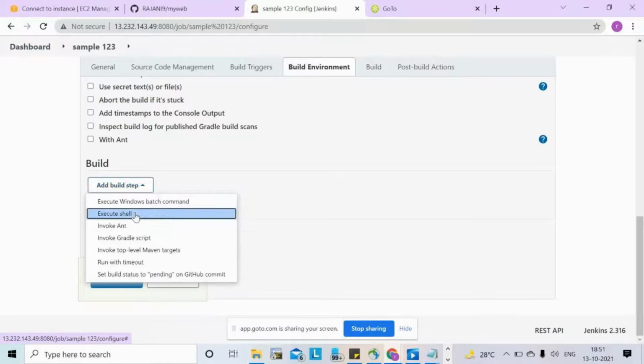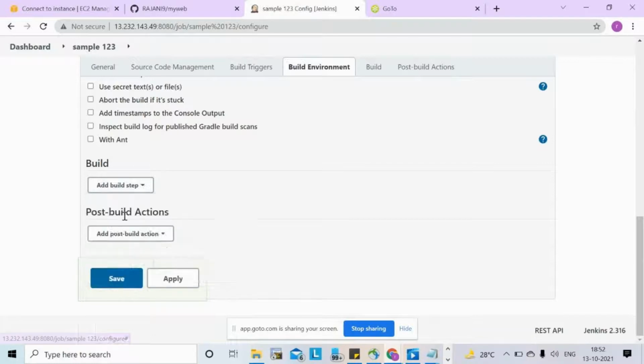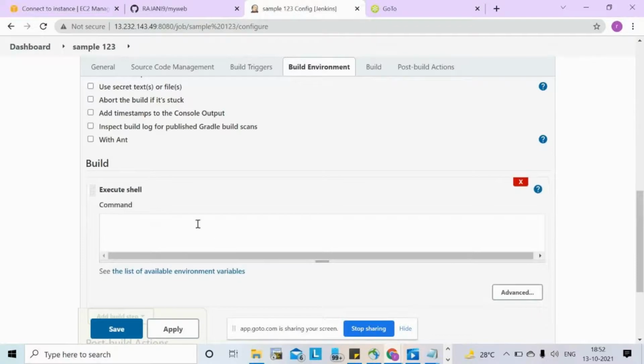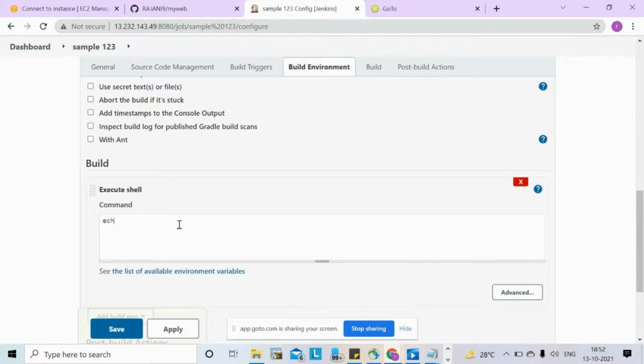You can see execute shell and invoke top-level Maven projects. Maven supports Jenkins behind the scenes, to generate the war files. What I'll do is go for execute shell and type echo.